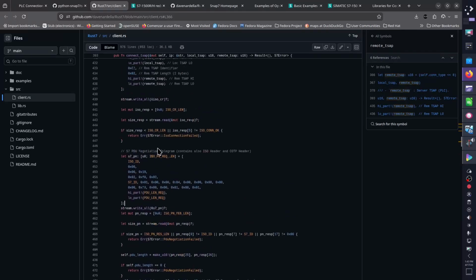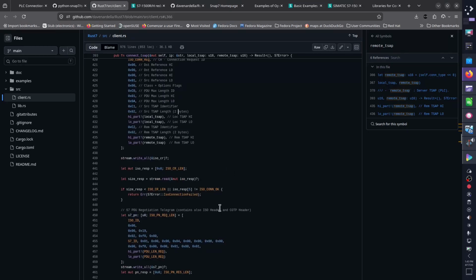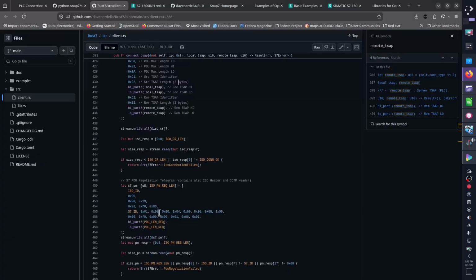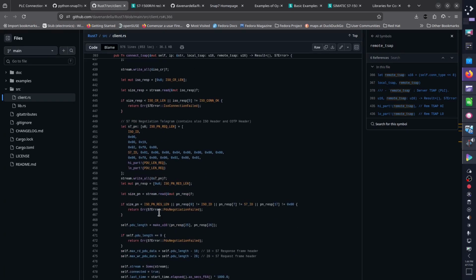Now, for each one of these messages, you receive a response, and you can check the response. It's not absolutely necessary, but it's good practice. I have found that if you send the wrong message, normally the connection is terminated, so you know if you have done something wrong. But it's also good practice to check if the message is correct.